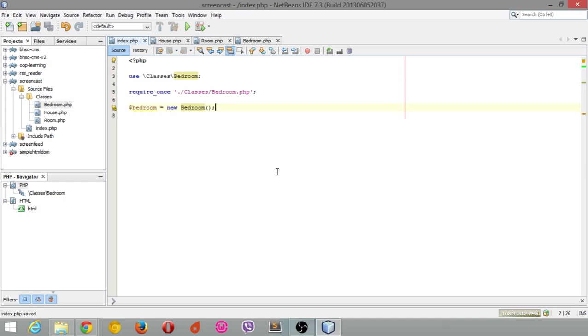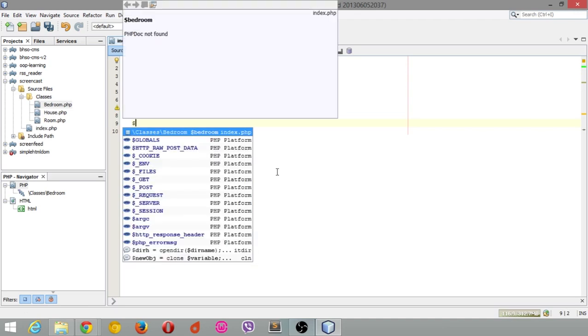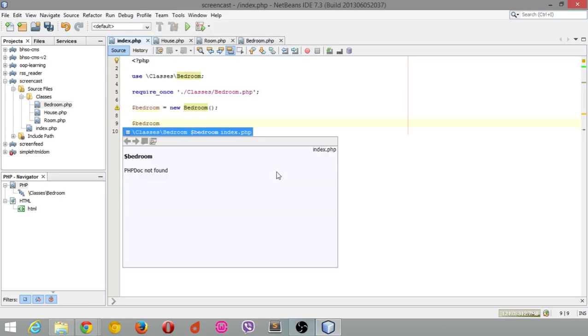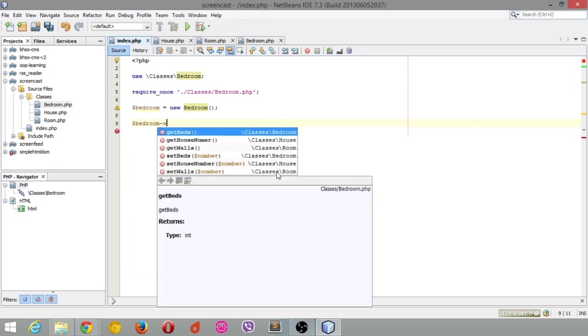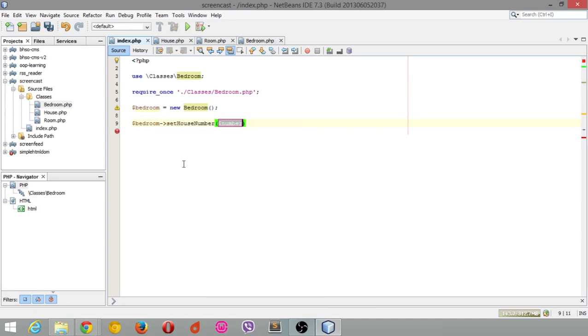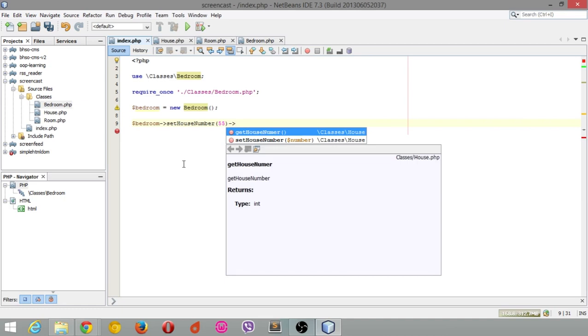Right. So now, all going well, I go $bedroom. Now you'll see I have all these functions available to me. So I'm going to firstly set the house number. Okay, so the house number is going to be number 55. Now, because I've done return $this afterwards, I get returned a house, which is a bit.